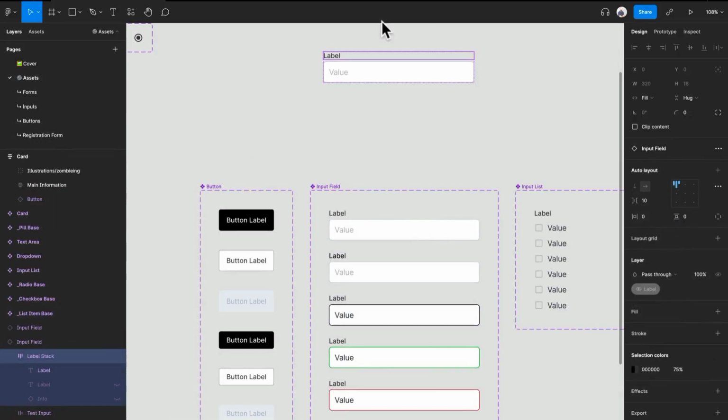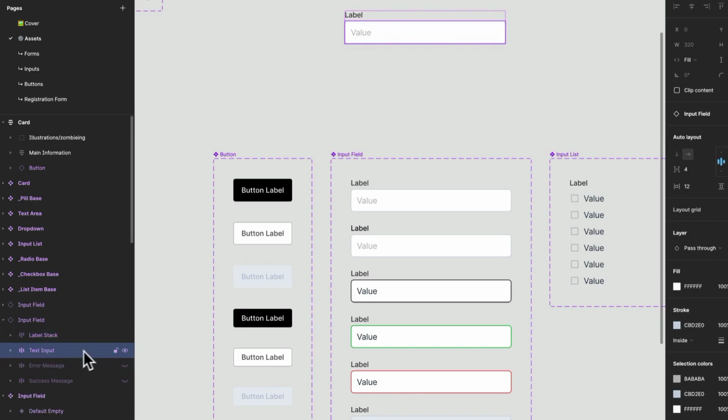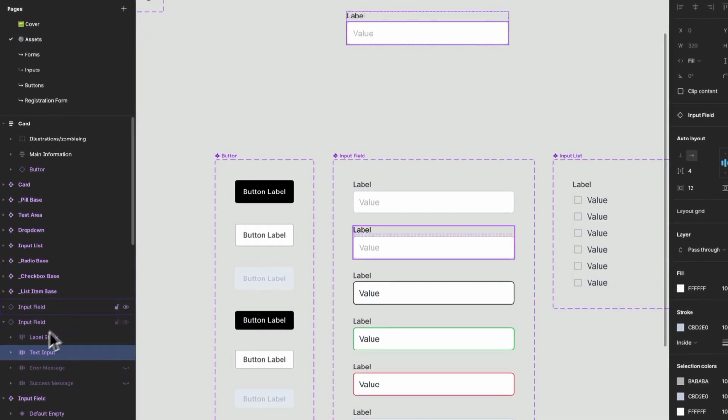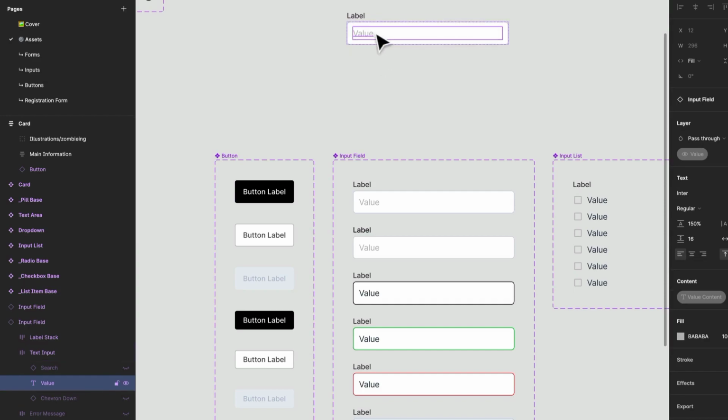So I've built a lot of functionality into here. So you have the ability to toggle your optional label or whatever type of extra text you want to put there. We have other options like putting an icon. So that's just it for the label stack. If we go to the text input, which is the main container here, it's another auto layout frame. And in here, we have another icon on the left side. We have icons on the right side. And then we just have the text value within.